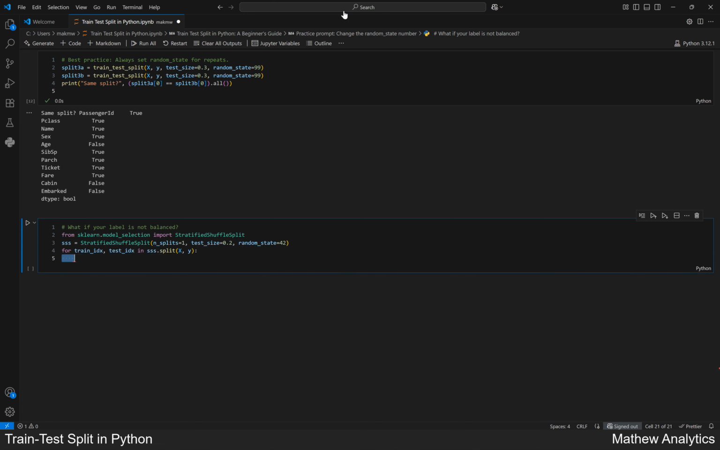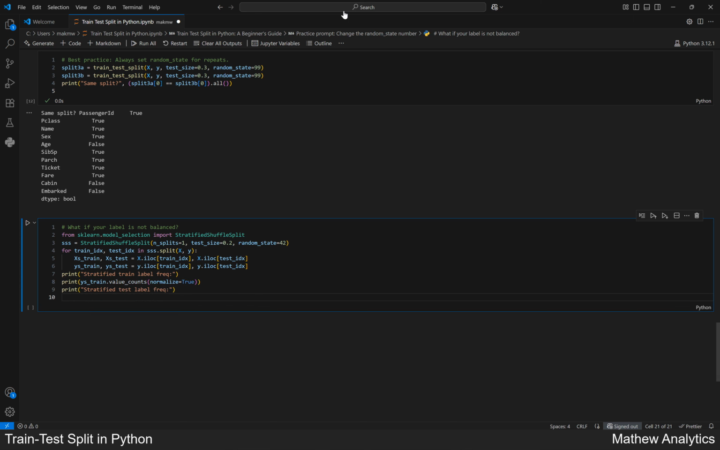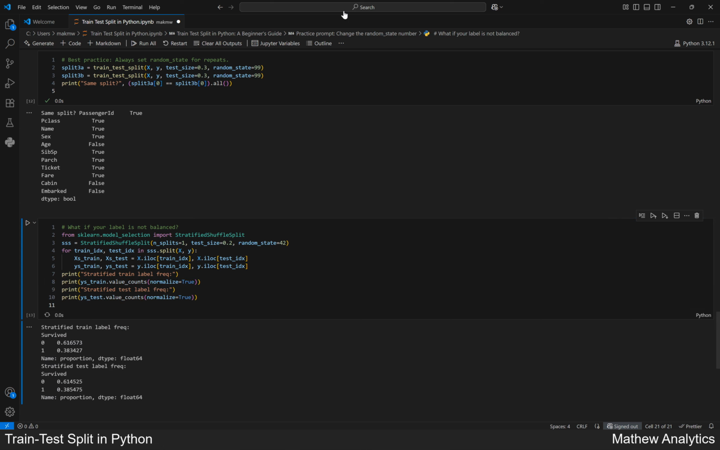We get the features for the training group. We get the target values for train and test. We print out label frequencies for the stratified train set. We print the label frequencies for the test set. We check if the labels are balanced. We do the same for test data. Running the cell now. Try this if you have rare targets in your own data.